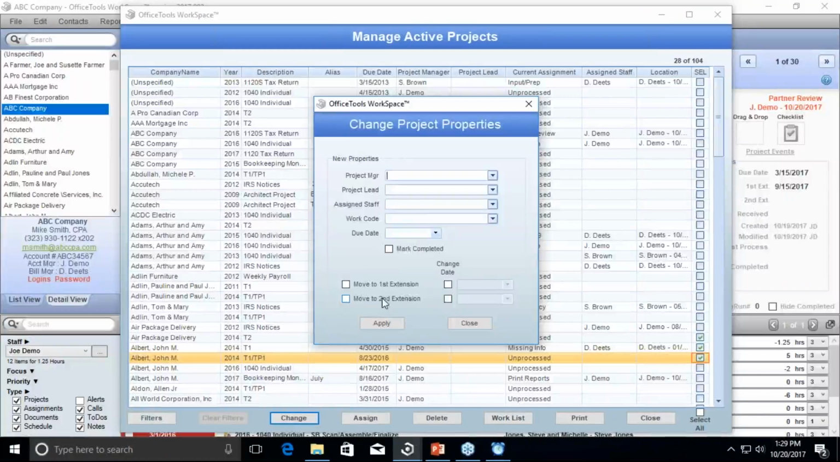One particular one that I like is move to first extension. So as various times of the year come and go, you can come in here very quickly, do a couple filters, select all the projects that you want to move to October or September, or whatever it may be, and then move those to that first extension all in one pass. Or update the project managers, or change the due dates, or mark them complete.